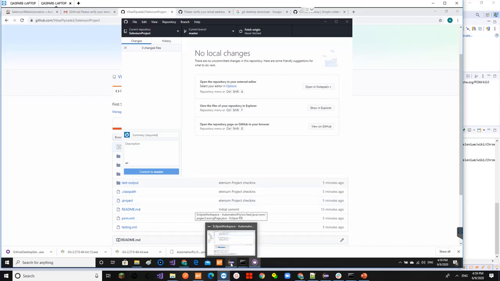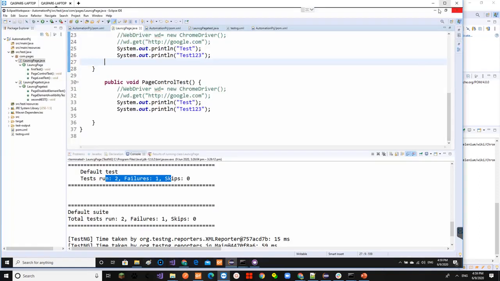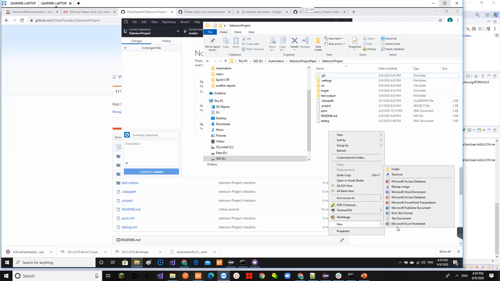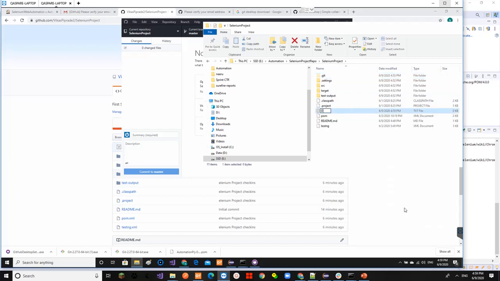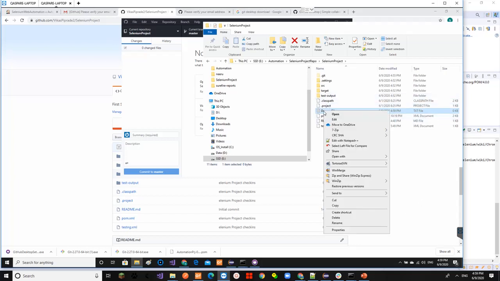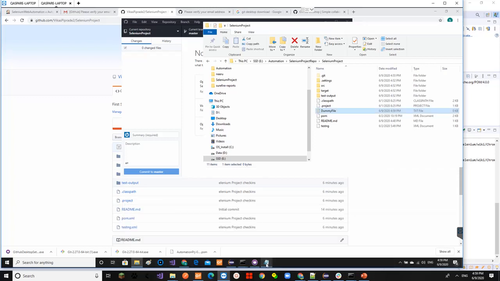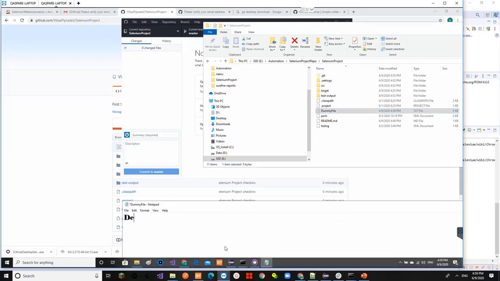If you now create one more file or want to add another file in your local repo, say for example, I'm creating one dummy file, and inserting some comment in the dummy file. It's in the local repo. Saving it.